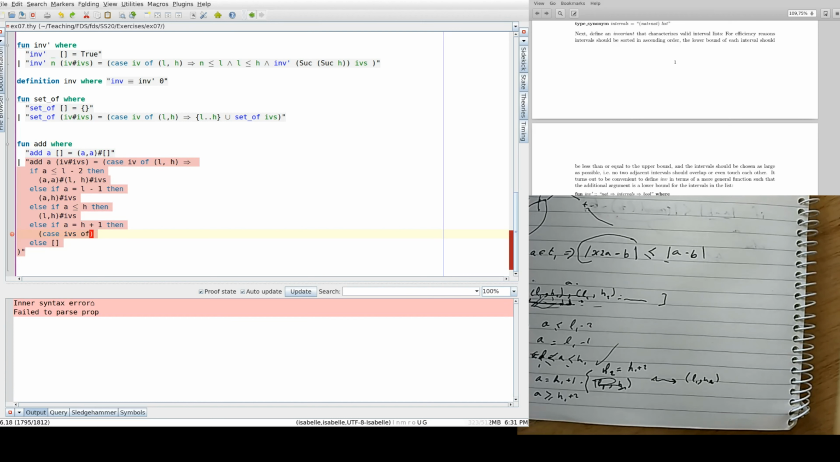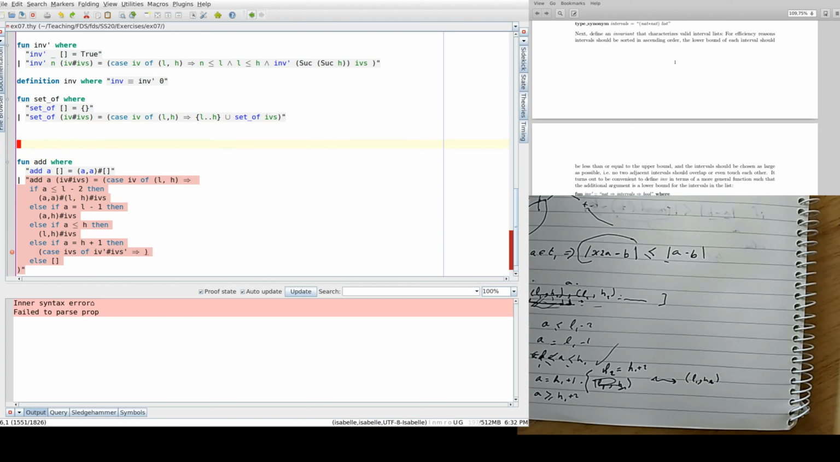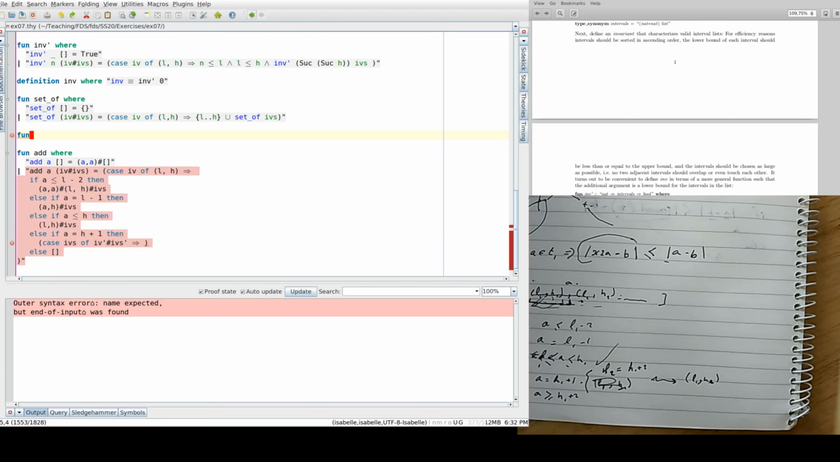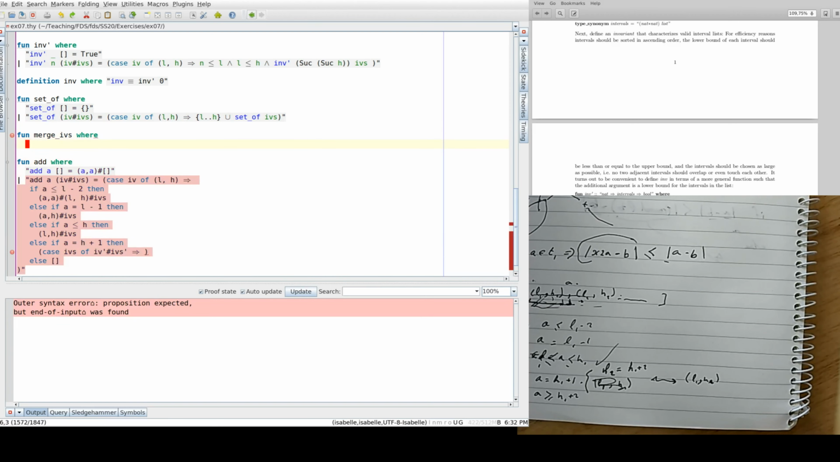So case IVs of IV prime, IVs prime, okay. In the case there is another interval, it's going to be too messy, I think. Let's just do it as a separate function. So I'll just call this merge intervals. Okay, so this function takes an interval and an empty list.